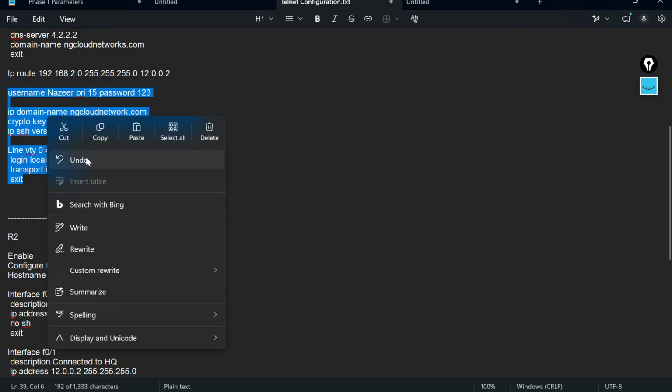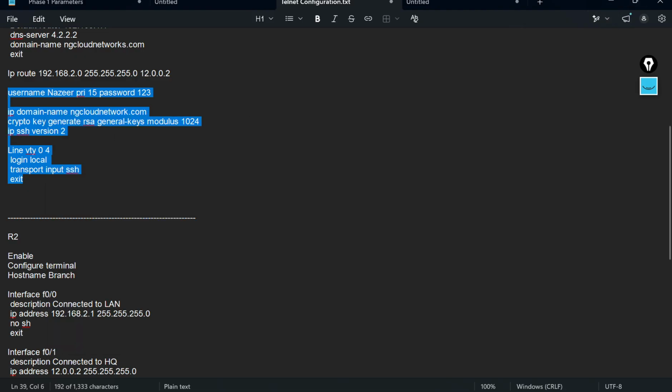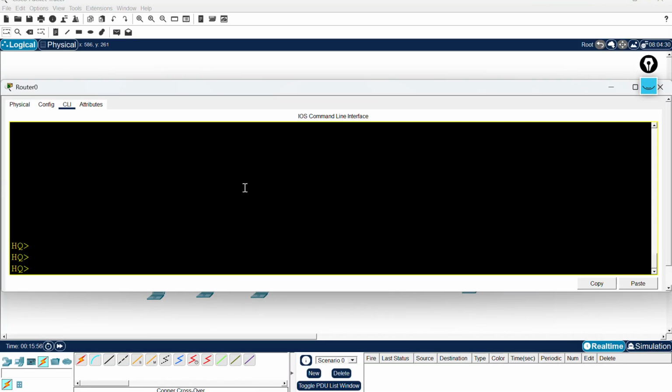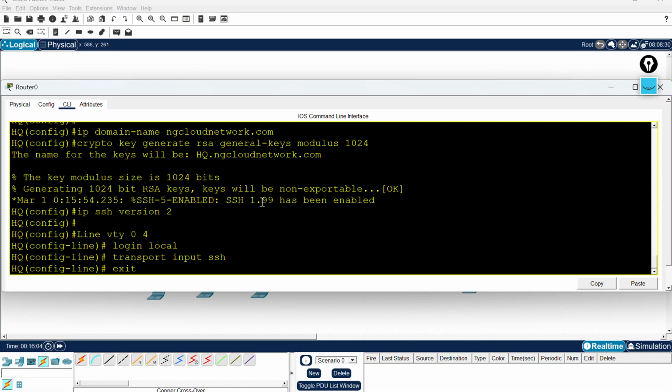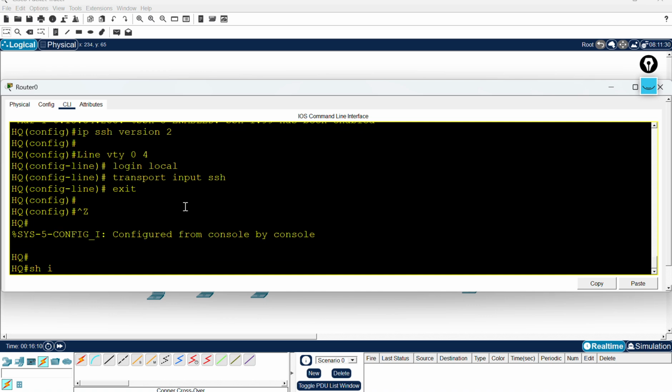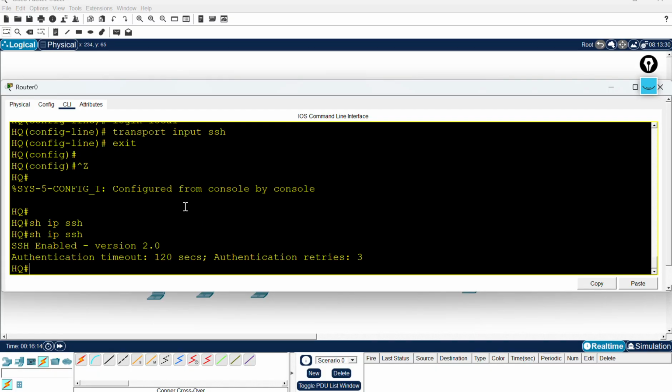Just copy these commands and paste in the router here. In configuration mode, we need to paste, right? See. Now how to verify SSH? So, show ip ssh. See, SSH enabled and version 2 is enabled.